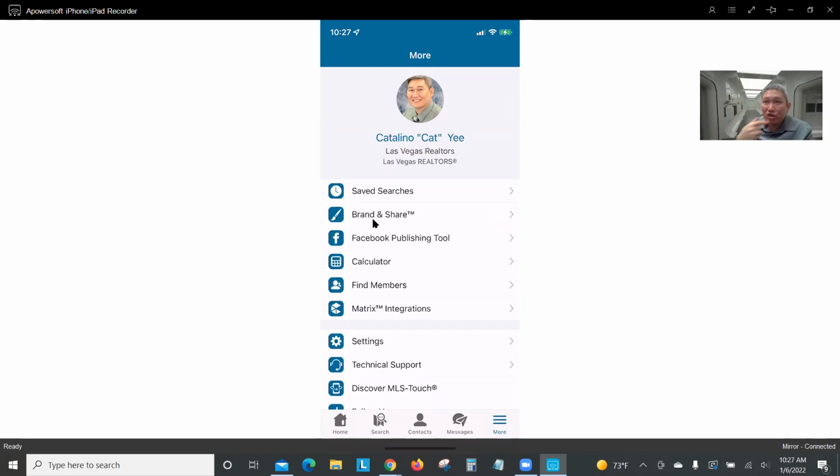And again, if you're having trouble with the logo, at the end of the class I can show you how to set it up in Prospect. Once you set it up in Prospect, it transfers over here automatically. Next, Facebook publishing tool. Oh, we're talking about Facebook already.